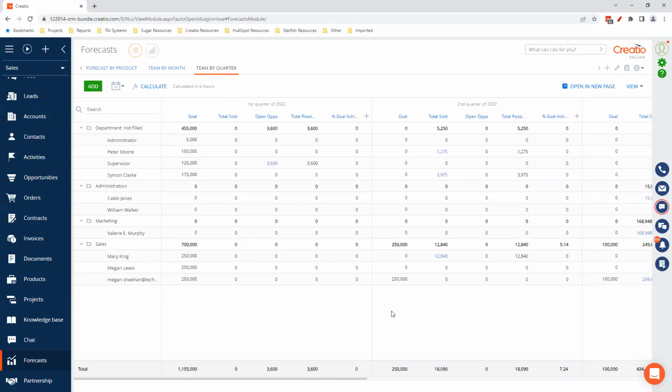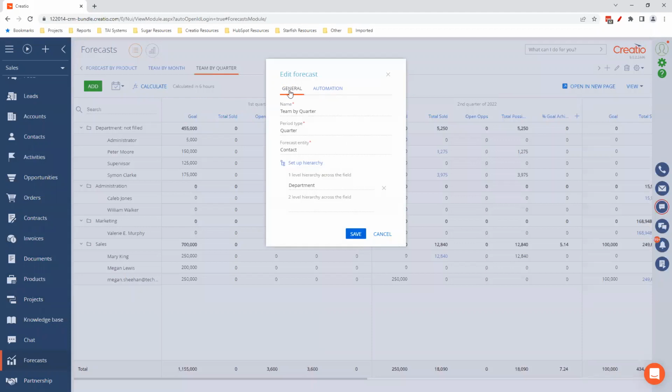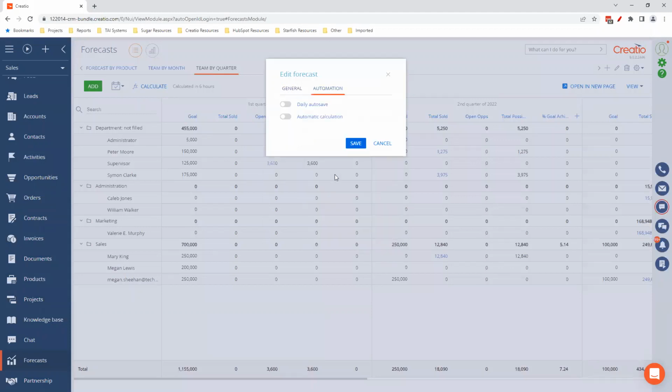So let's talk about a couple of other things we can do at this point. One thing we might want to do at this point is set up some automations. So if we go back into our forecast settings, we only did the general settings before, we didn't talk about automation. There's two important settings here. Let's start with the bottom one that's more self-explanatory.